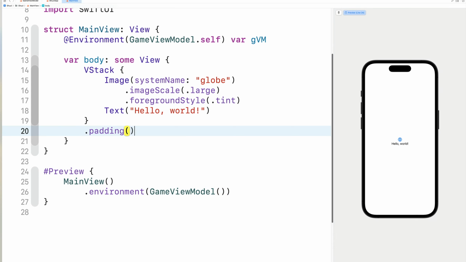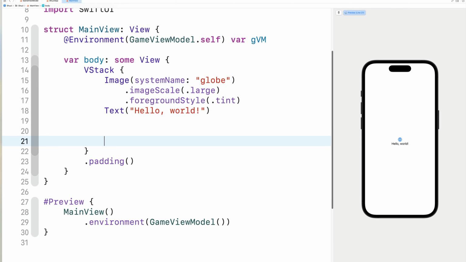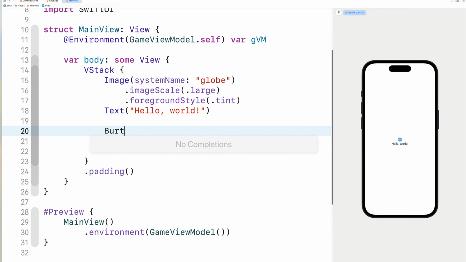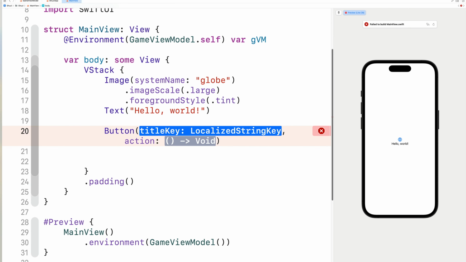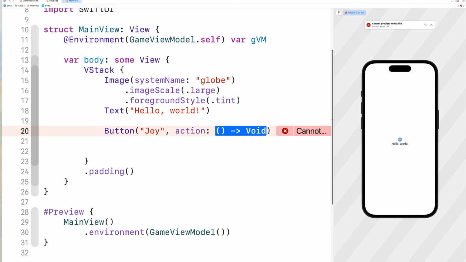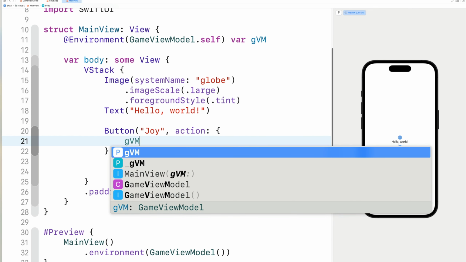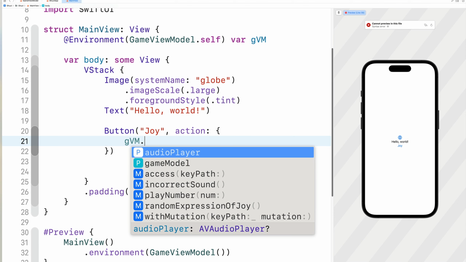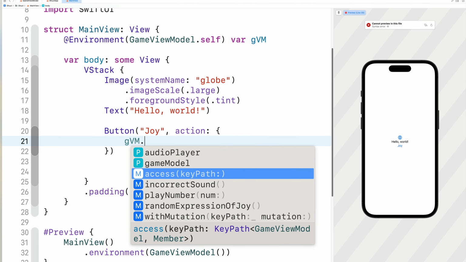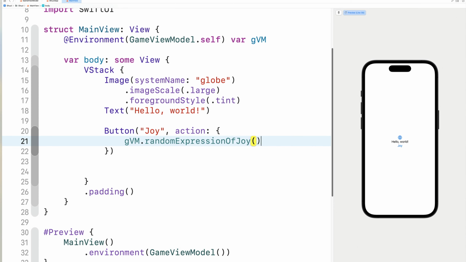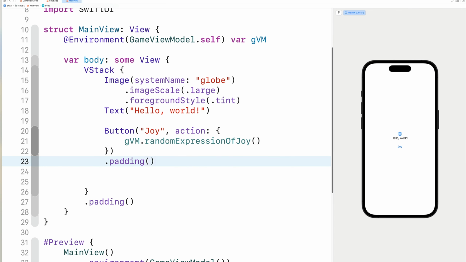Okay, very nice. Now let's add a couple of buttons to test. Let's add a button. We'll test joy. So let's do this again. Button. So we'll do title action. So the title will be joy, and the action we can use GVM dot random expression of joy. And let's create, and we can add some padding to this. It's going to be removed anyways at some point.